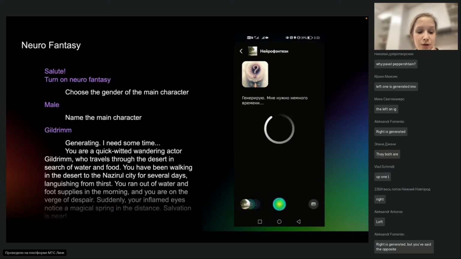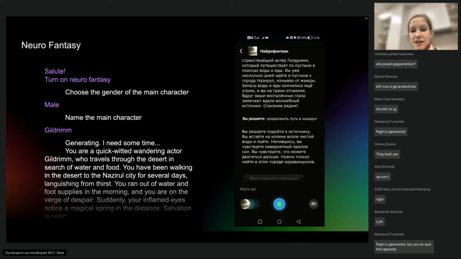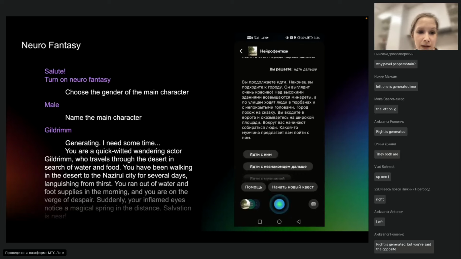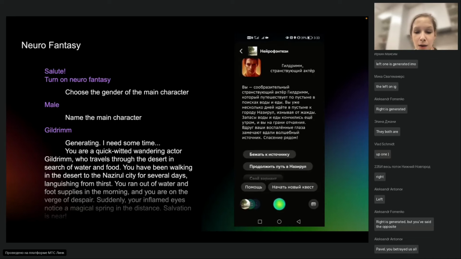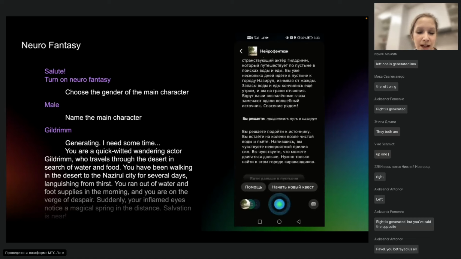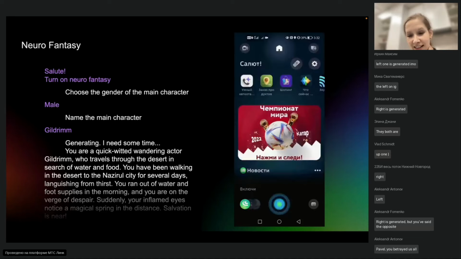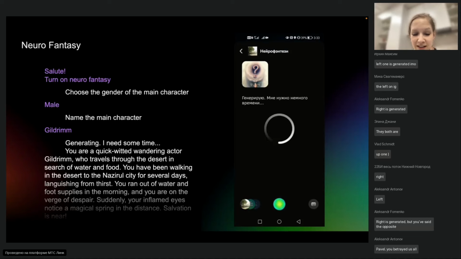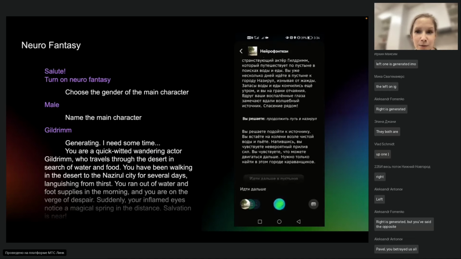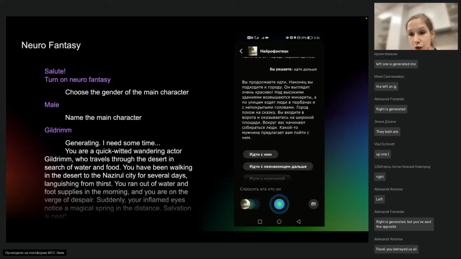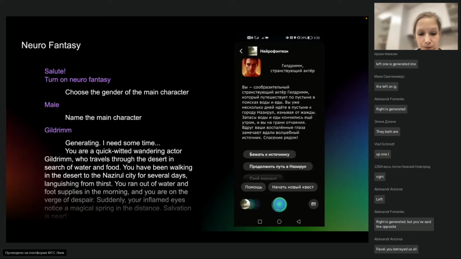Not only that, but also neural quests or neural fantasy. For example, we've created an application in our Salute app. It is a sub-application or a skill of the Salute app, where you can become a hero of your own story, and AI will help you to generate the plot of the story, and you can create twists of this plot as you wish, by writing just the continuation of the plot, and the model then will continue writing it for you.